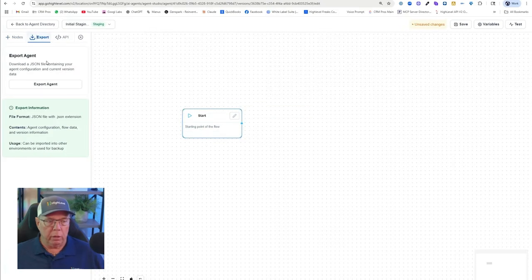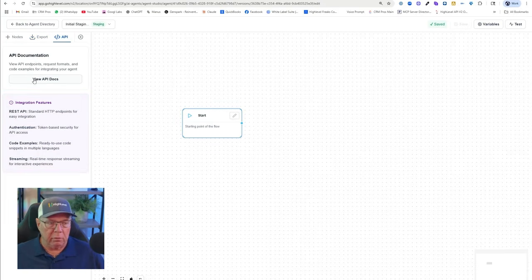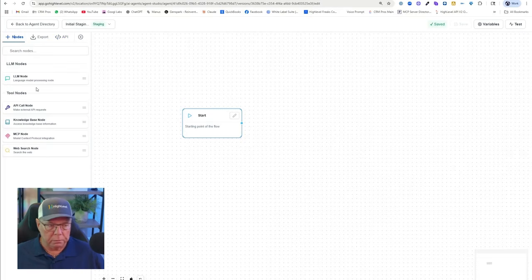If I wanted to export, I can export the JSON, and I can bring it into another account. I showed you earlier where that would be done. It would save that, and you can import it into another agent or share it. So for the API, I have my API docs, and here's all the integration information for the API. So let's go ahead and go back to the nodes.